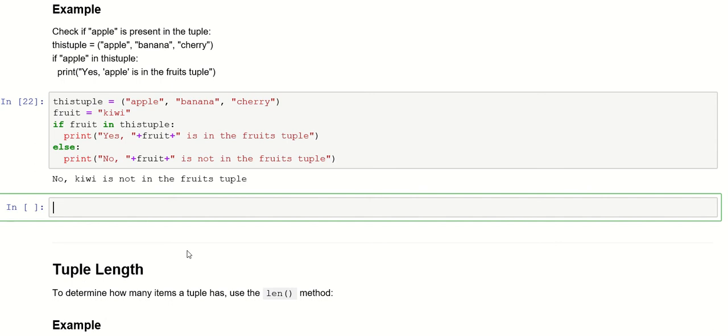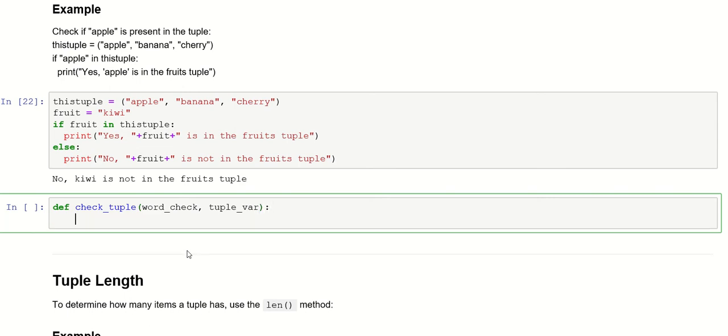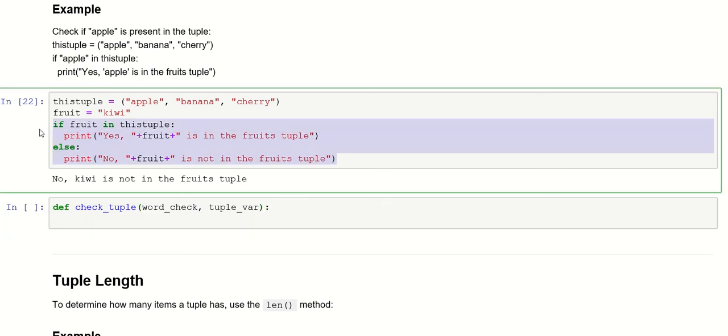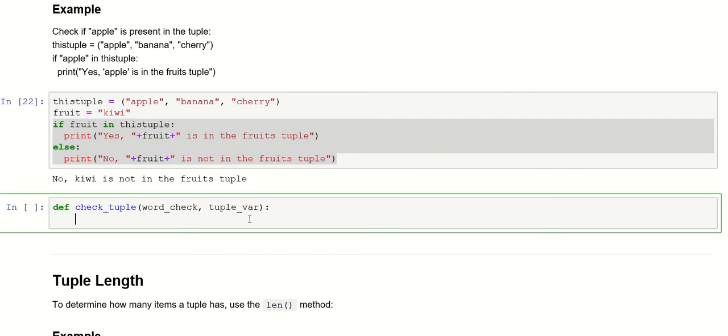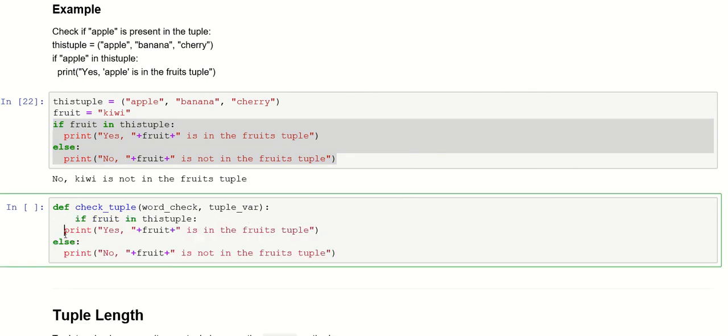Definitely, if we want to create a method, we start off with the def statement. The method name is check tuple. The word that we want to check, and then the tuple variable. Then you just copy this, same thing. Careful with the indentation.